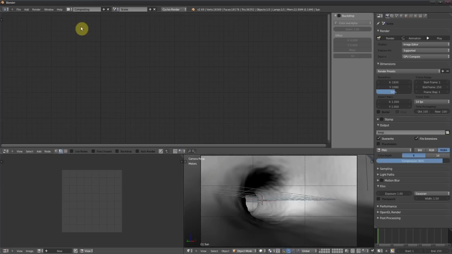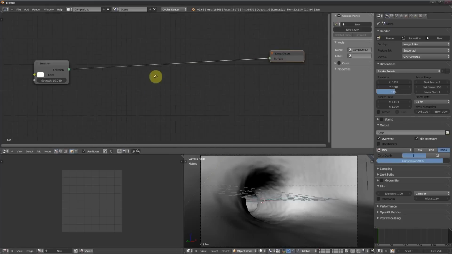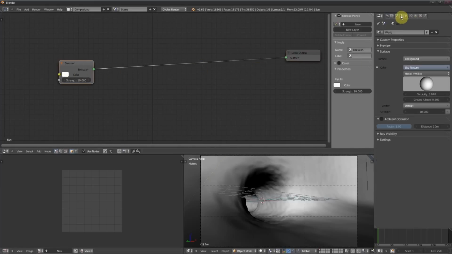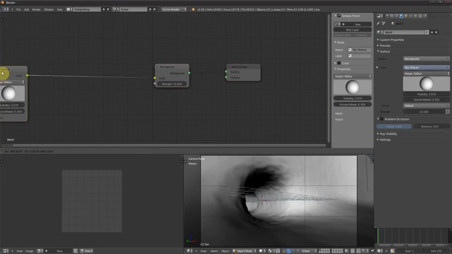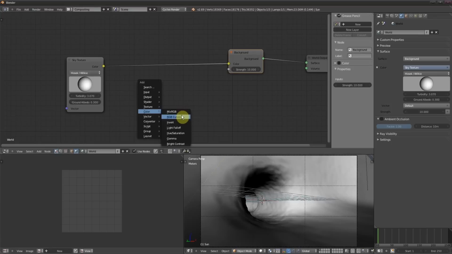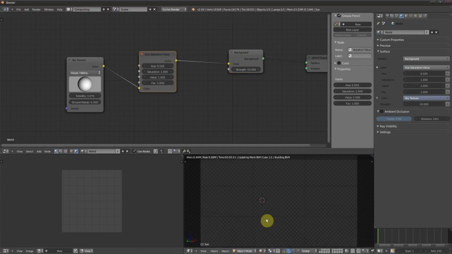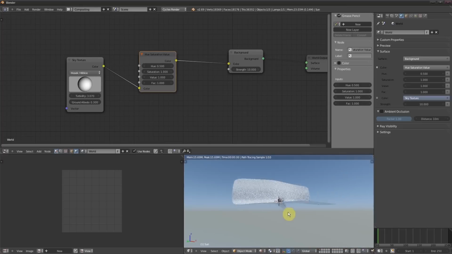Let's go into the compositor, go to materials, and we want world material. See, we have our sun. Let's put in a color. Hue saturation. Maybe we can bump the saturation up. Go back into the renderer.